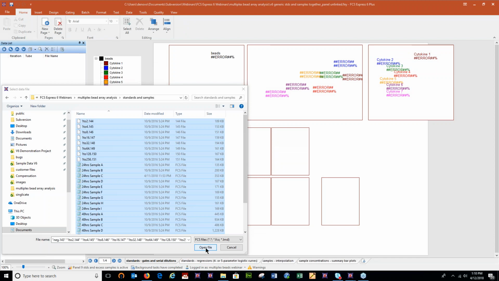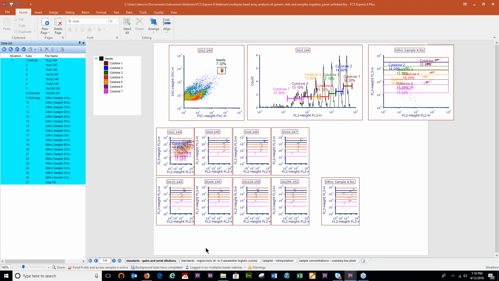Okay, so I'm just going to go ahead and open all those files. The only thing we need to do is the samples come in alphanumeric order, and so the negative or the zero concentration standard is here at the bottom. So I'm just going to move that up by dragging and dropping so it matches the standard, the negative tube in the panel. Okay, so now everything is good. We have our standards here at the top, which I'm highlighting in the data list, and our samples down here at the bottom. And everything is all set up.